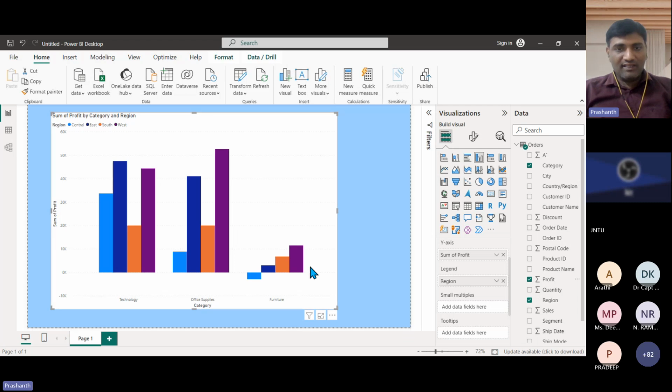This is how we build a visual. It's a very simple visual, nothing much difficult in this. We can get this in Excel also, but in a somewhat more beautiful way here. Now we concentrate on formatting this visual.